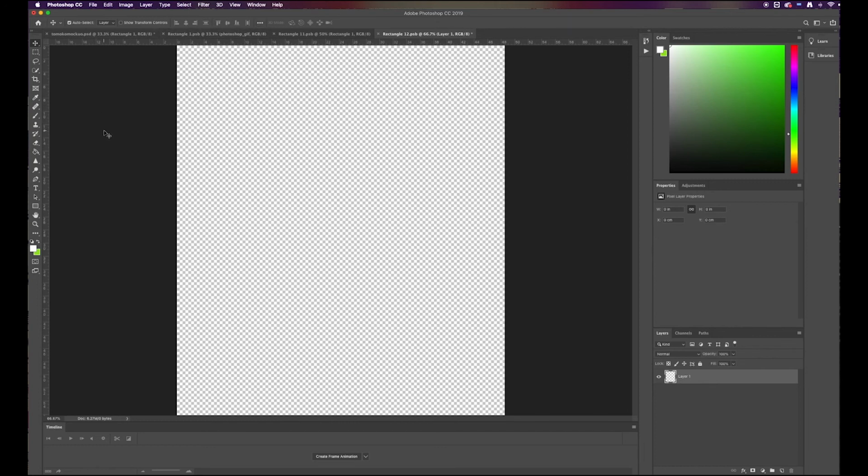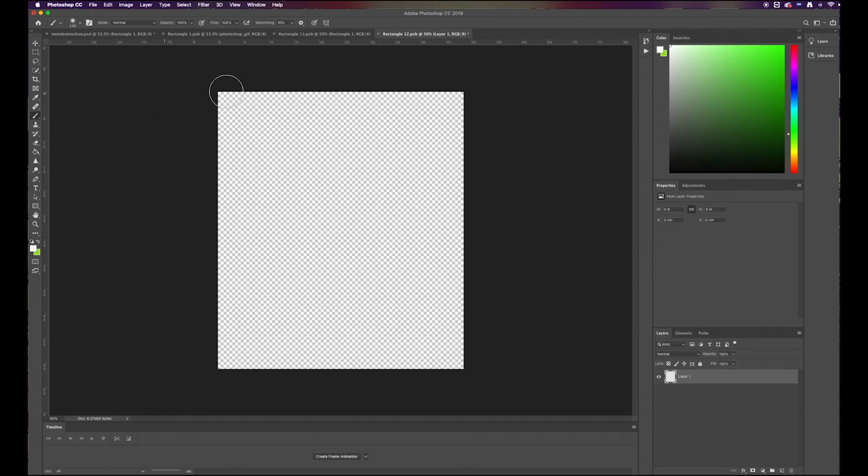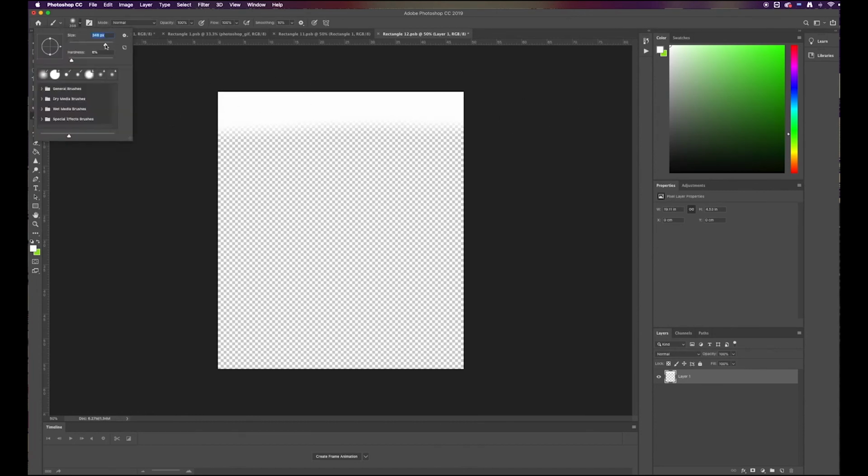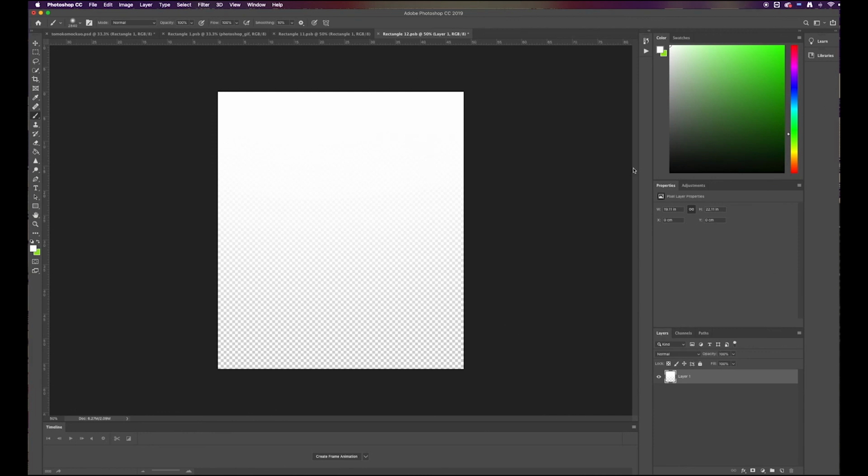I'm going to get the brush and I'm just going to make it white and loosely paint over the top to give it the illusion that it has a bit of a shine. Make sure hardness is down quite low. And your size is reasonable. There are better ways of doing this. Perfect.